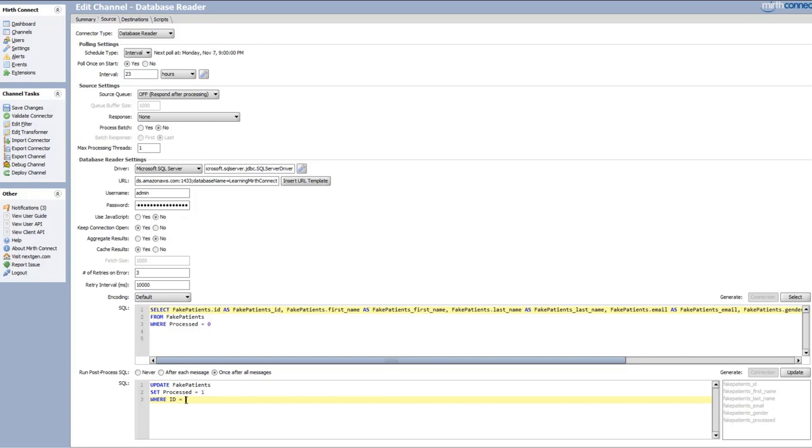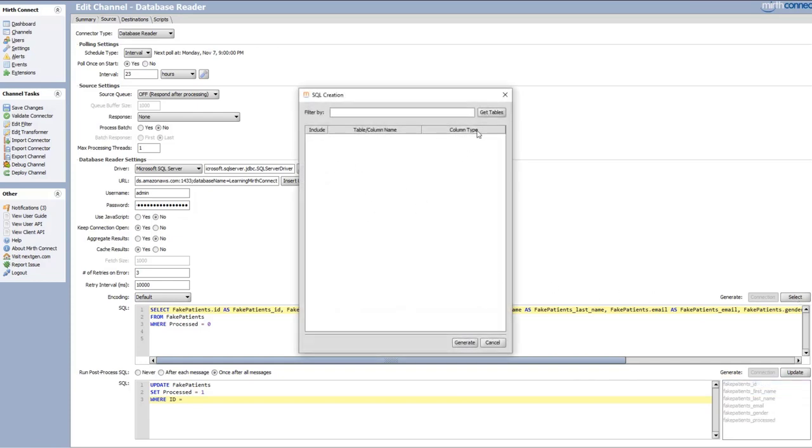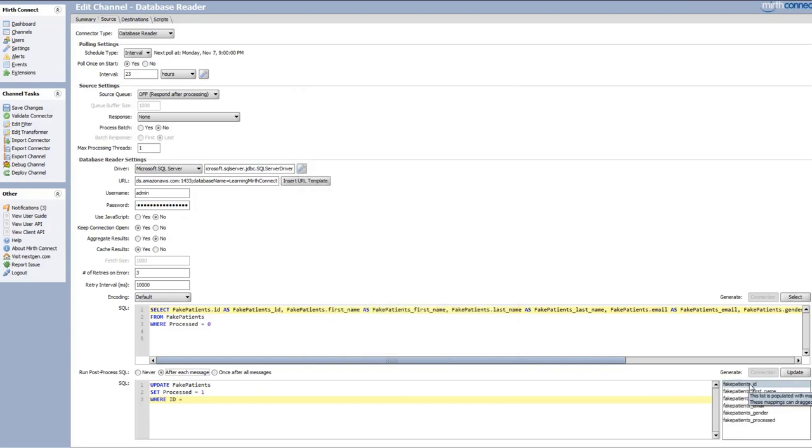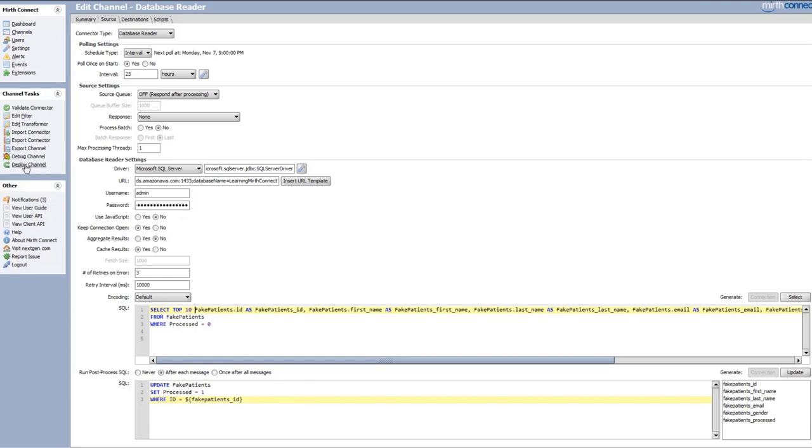In order to do this, we can go to the right and see the different columns that are in our message. Note it gets this when we select our table and columns, as we did before. So we can drag fake patient's ID over to our SQL statement. In this way, we can reference the row by its ID so we can update our database. For this example, I just want to get the top 10 rows so we can update patients 10 by 10. So we'll save changes and we'll deploy.